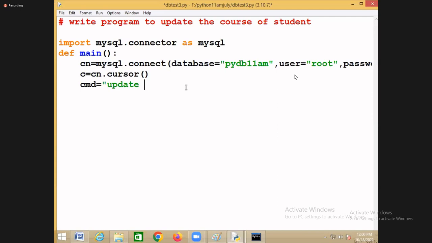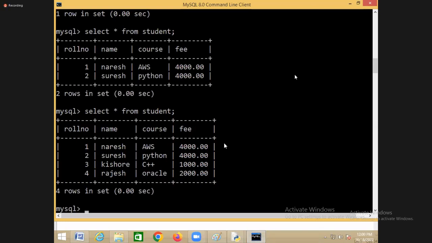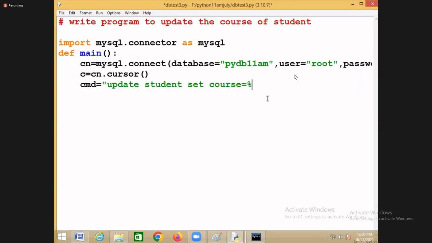So what you're writing is update. What is the name of the table? Student. What are you updating? Course. That is the name of the column. Course equal to new course. The new course is given at runtime. Are you updating the course of one student or all the students? One student. Then I have to give one condition here: where roll number equals percentage s.